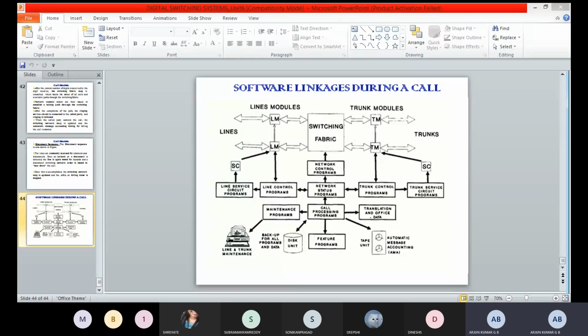Okay, the line module and the outgoing trunk are constantly scanned to detect disconnection from either of the parties. Suppose both the parties are within the same digital switch, then it is called an intra-office call. Suppose both the parties are in different digital switches, then it is called an inter-office call. Okay, clear? Dear students, any doubt regarding today's session, you can ask me any question.